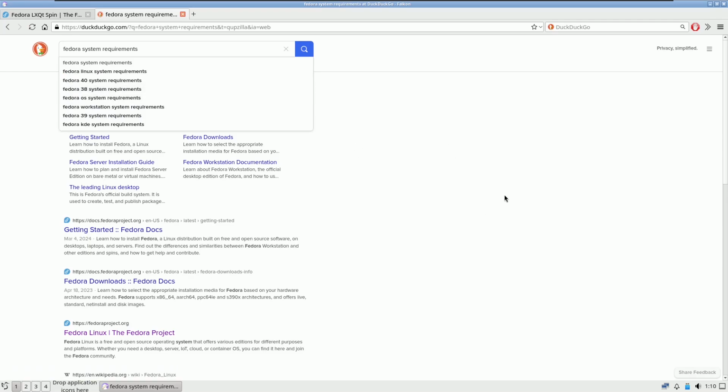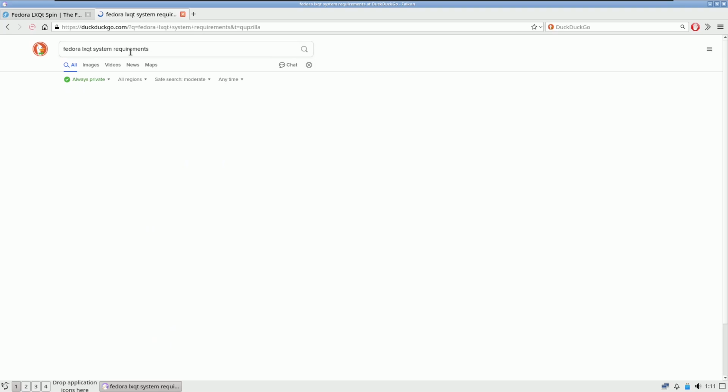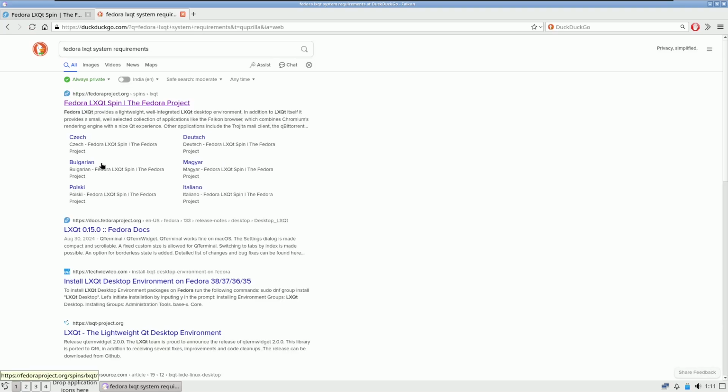So it's DuckDuckGo, so I don't really think it's going to give you exact information, but let's try to find. It's an LXQt desktop environment. You know how much resources it's going to consume. So it's not going to consume a lot of resources. So it's an LXQt desktop environment, and just type in like this. It will take you directly to the official website.